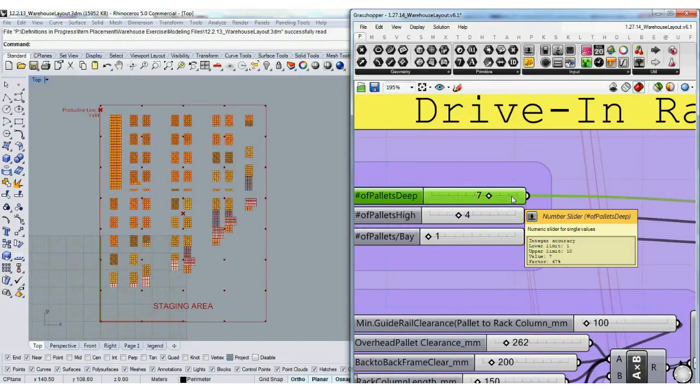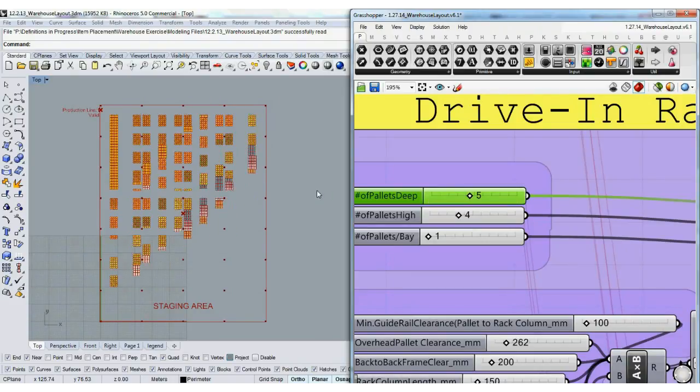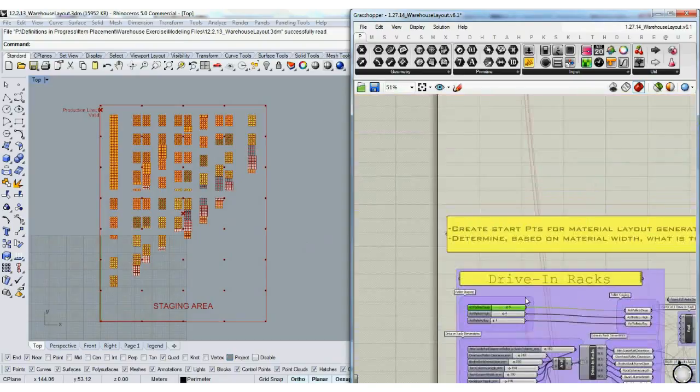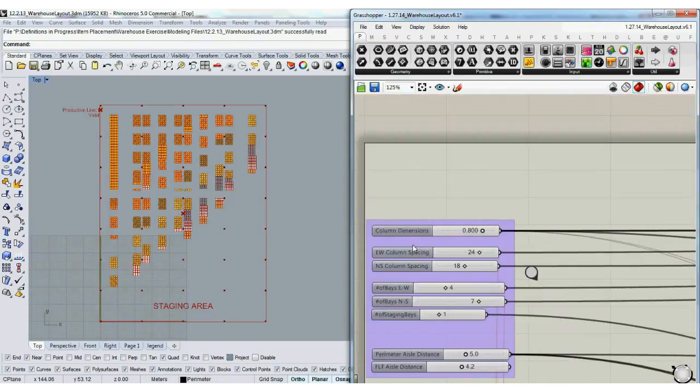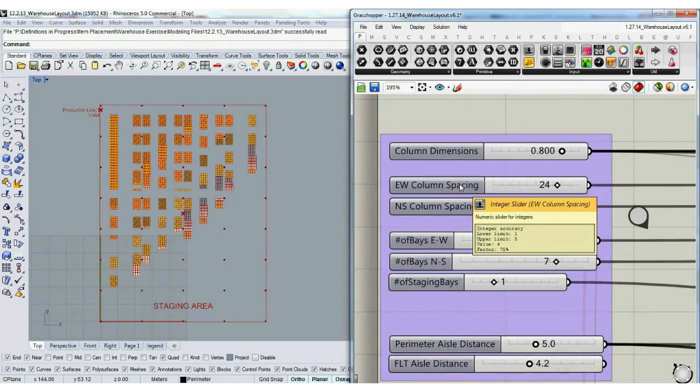You're going to notice that everything got a bit wider and less efficient. So let's change this back to 5. Again, you notice that it changes. Now, since there's so much extra space in this area, let's try to shrink the building. We're going to go from 4 bays east to west down to 3, just to see what happens.